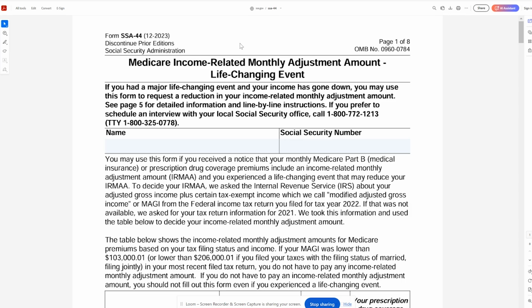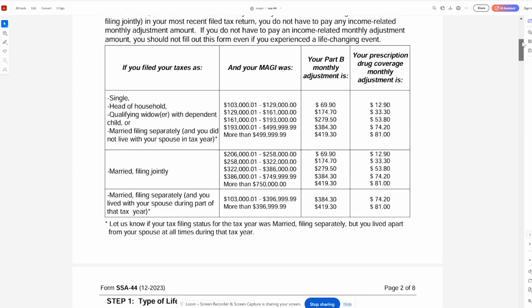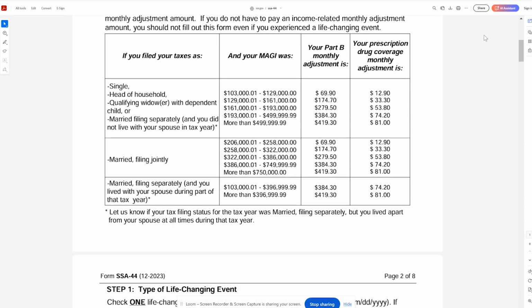This is the form. It's relatively short. It has basically 2 pages that you fill out and then additional pages of instruction. But you fill out your first name and Social Security number. And as we scroll down here, you'll actually see the IRMAA surcharge brackets. For single filers, the first bracket begins at $103,000, meaning if your income goes over that amount, you will pay an additional $69.90 of premium for your Part B every month. And if you are under Medicare Part D, you'll pay an additional $12.90 for Part D.